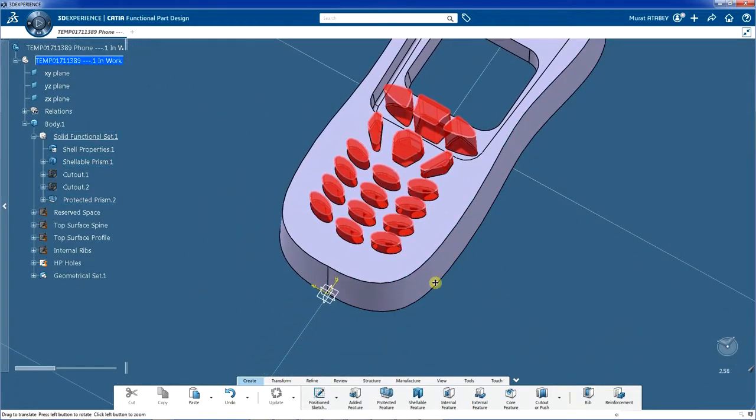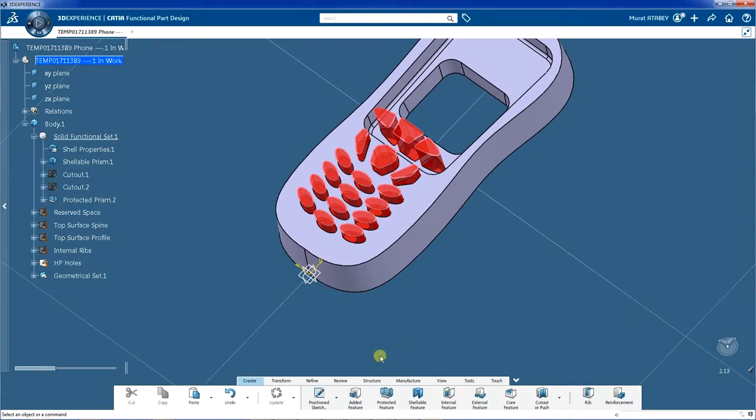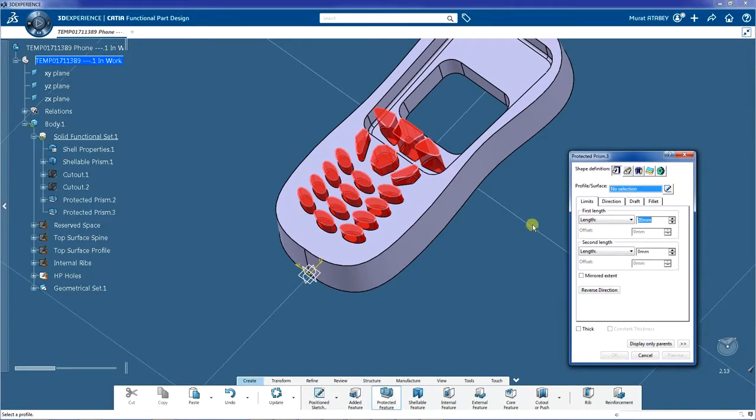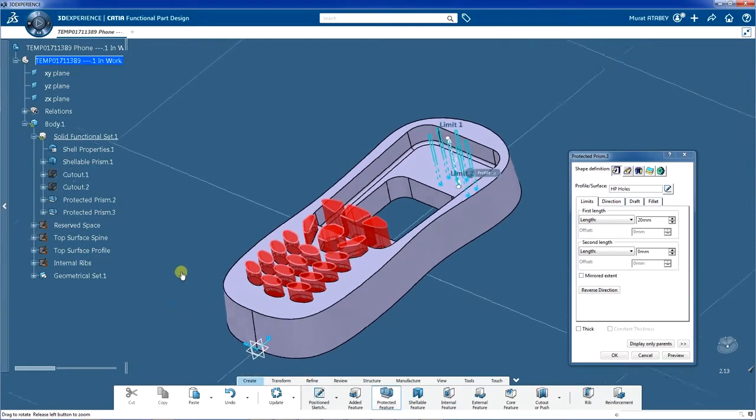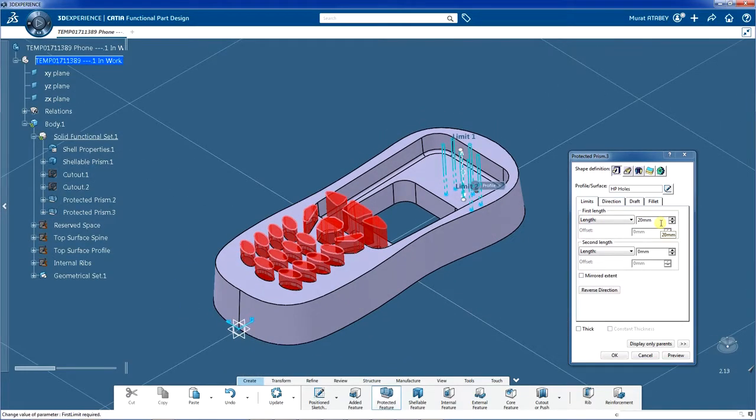To create the second protected prism, click the protected feature icon again. Select HP holes as the profile to be used. It is easier to select it in the specification tree. Enter 20 mm in the first length field.